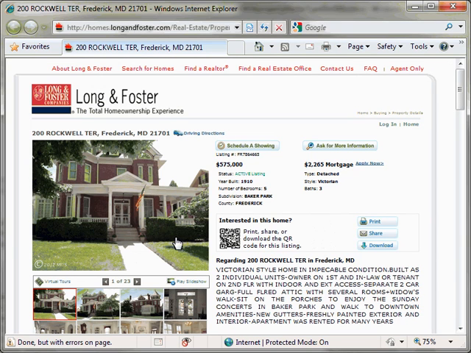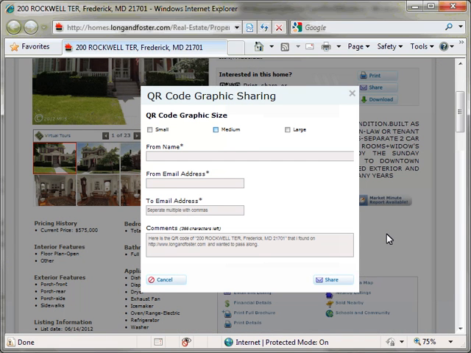If you would like to share this listing QR code with someone, click the Share button to the right of the QR code. A QR code graphic sharing window will open. First select the size of the QR code you wish to share. Select either small, medium, or large by clicking the checkbox to the left of the size you want.